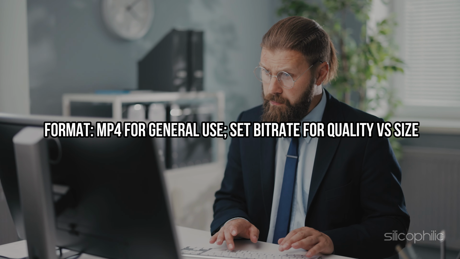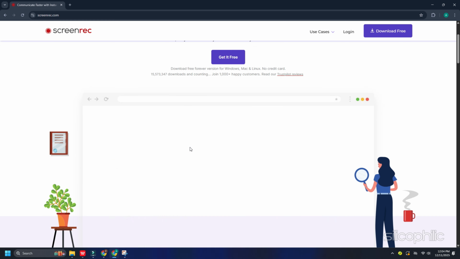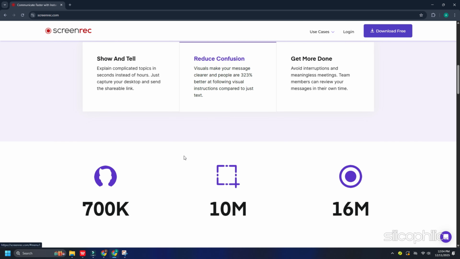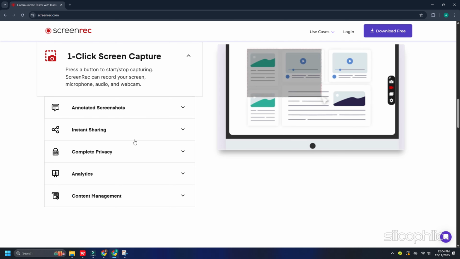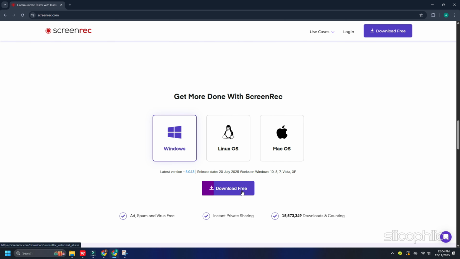4. ScreenRec Free Screen Recorder Overview. ScreenRec is a lightweight free screen recorder that captures your screen, microphone, system audio, and webcam, then instantly generates a shareable link without watermarks or time limits. It's ideal for quick tutorials, bug reports, training clips, and async collaboration.